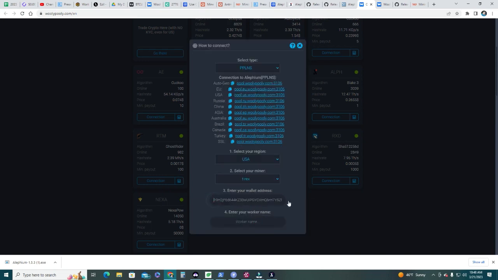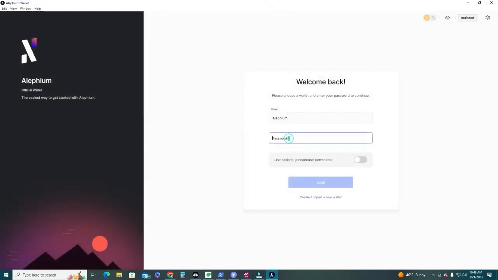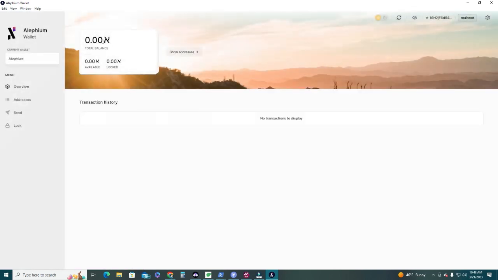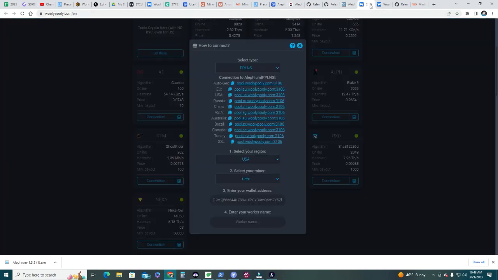And what you want to do here is go back to your wallet, because this is the wallet address now. You're going to sign in, click on show addresses, and copy again. And then let's go back to the pool. Here, enter your wallet, so you're going to paste your address there.